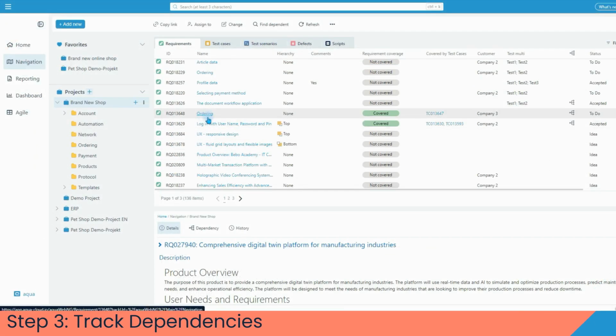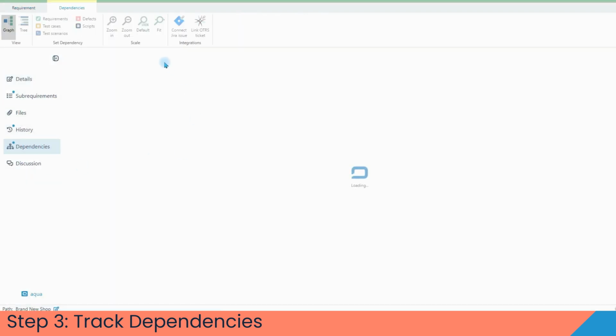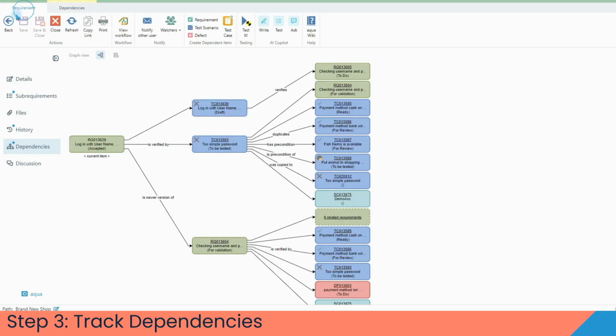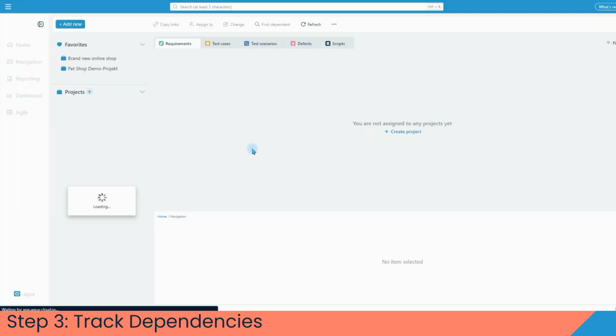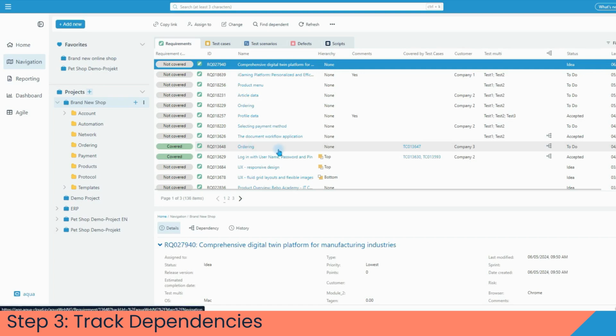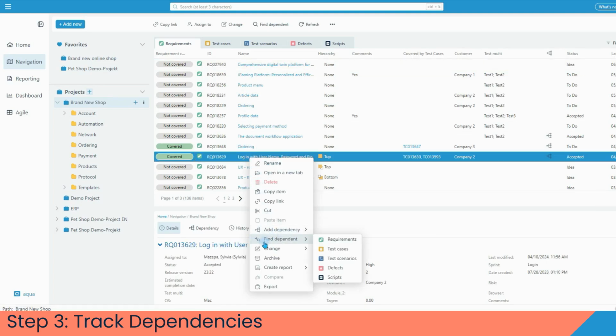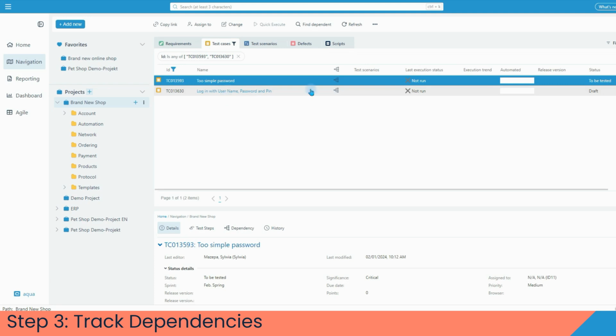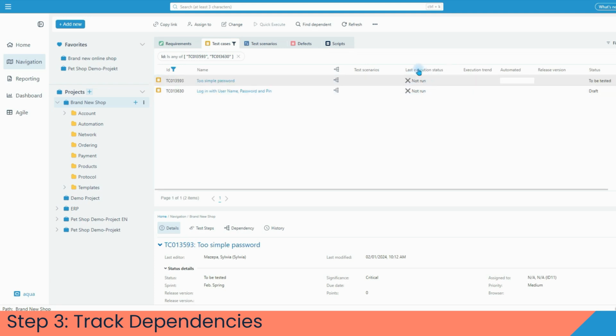Step 3. Track dependencies. Another way to analyze requirement coverage is to study the connections under the requirement. Analyze this data from the dependencies view, or navigate to dependent items from the navigation tab. For instance, if dependent test cases for a requirement need to be found, navigate to the test cases covering it and see their last execution status and additional information.